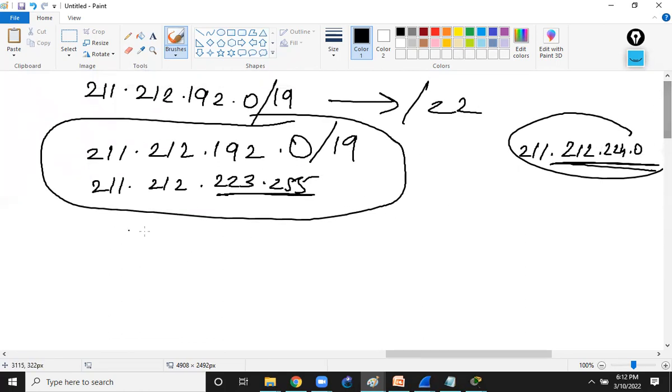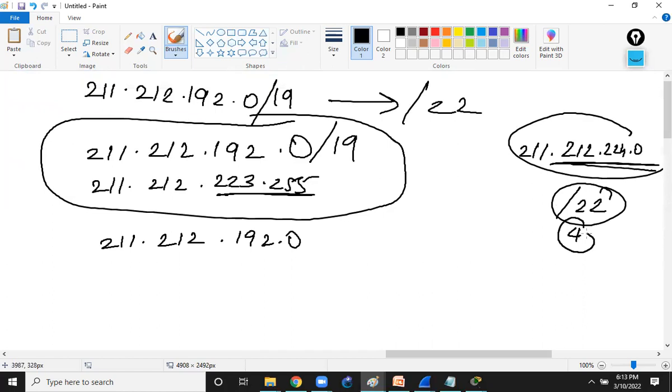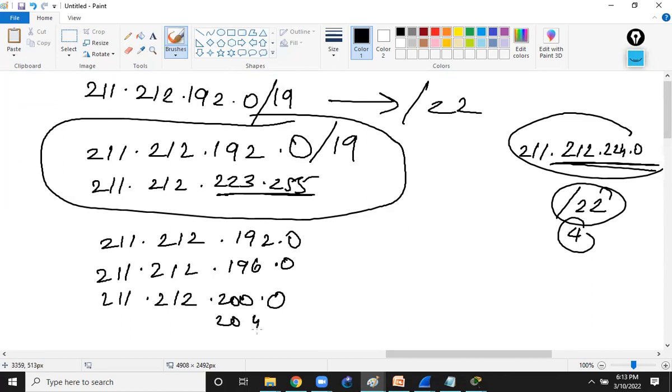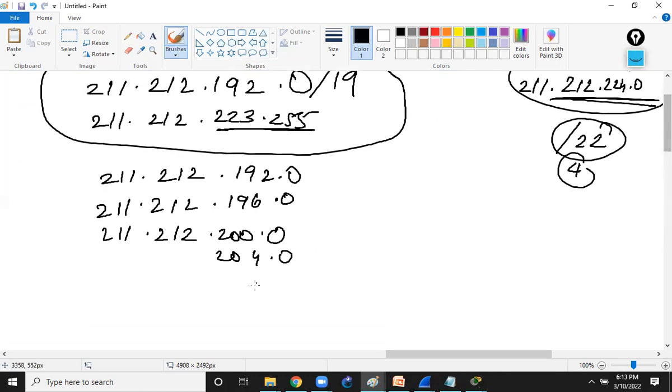211.212.192.0 is the first subnet. And what is the block size this time? If it's slash 22, I told you the block size would be 4. So keep on adding 4 in the third octet. That's it. So here 211.212.196.0 is the next one, and then 211.212.200.0, then 204.0, then 208.0. Like that it keeps on going, till the last one's broadcast is 223.255.